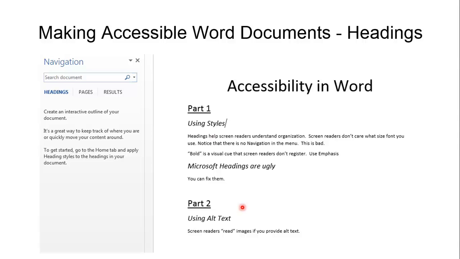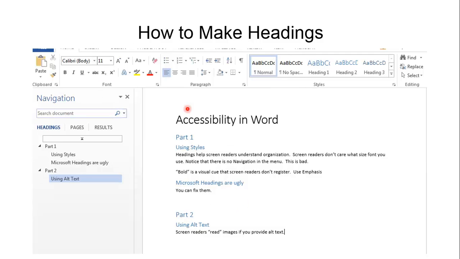To provide navigation, what you'll need to do is use headings. To do that, you would highlight the text and go up to the Styles area where you can select if it's a title, a top level heading, a second level heading, a third level heading, and so on. So you can see here, this is my title, here's my top level headings in larger font, and my subheadings in smaller font.